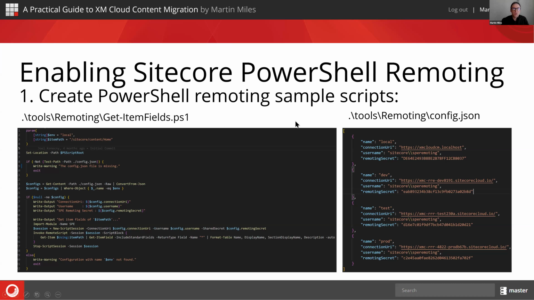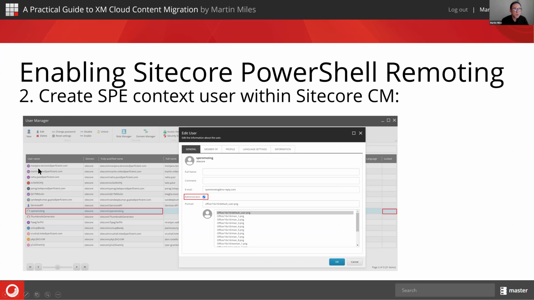So we need to create this user. Nothing special. You go to user manager, create this SPE remote user, or whichever name you give to this user. Make sure it is administrator so that you get full context of operation. You're good to go. The other thing, make sure it's not locked. In my case, on the right-hand side, the locked column is empty. So I'm good to go.